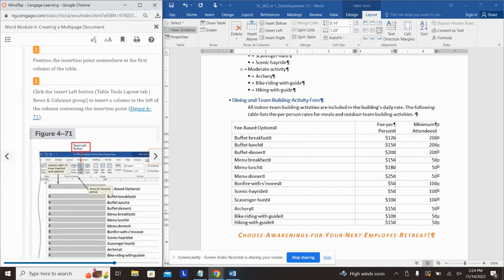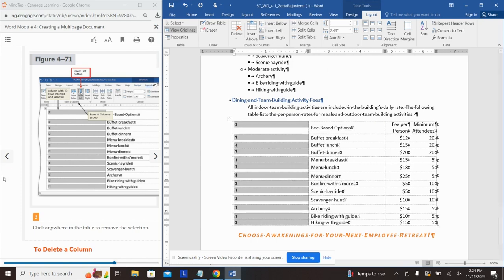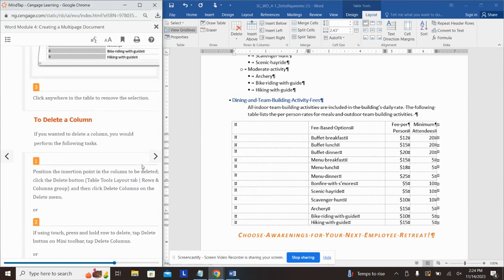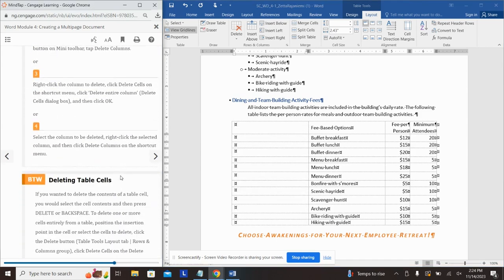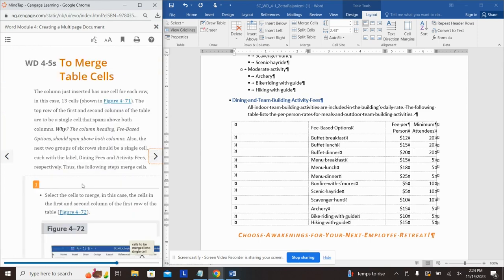Yep. No, we're going to insert a column. So we're going to press that. We want to insert it to the left, so we'll press insert left. Obviously, if you wanted it to the right, you would click insert right. Just some different ways to make sure that you insert stuff correctly or delete stuff if you want to.